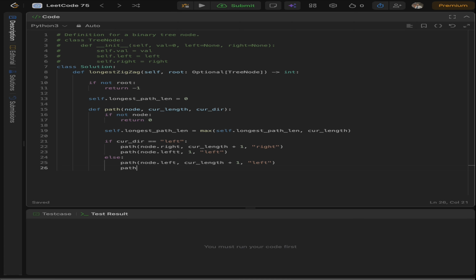And again, same thing, if we moved rightwards previously, and if we want to move right again, in that situation we have to reset the current length. We'll pass node dot right, and current length will be 1, and we are moving rightwards. That's it. That's our path function. Now we just have to call it.